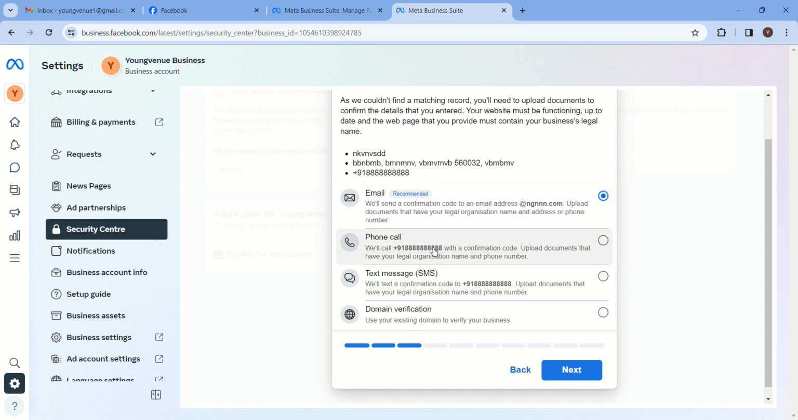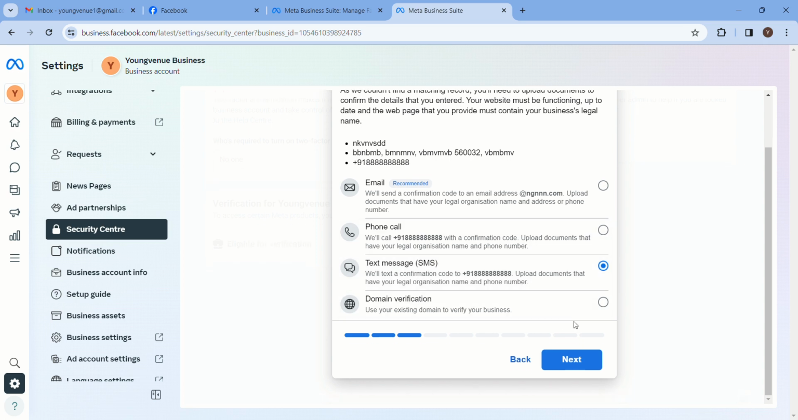Same way, there's phone call also. Once you select phone call, whatever number you gave in the previous step, the call will come with the OTP told on the call. Once you receive the call and listen to the OTP, you can enter that in the next step. Same way with text message, you'll get it. And there's one more method called domain verification.